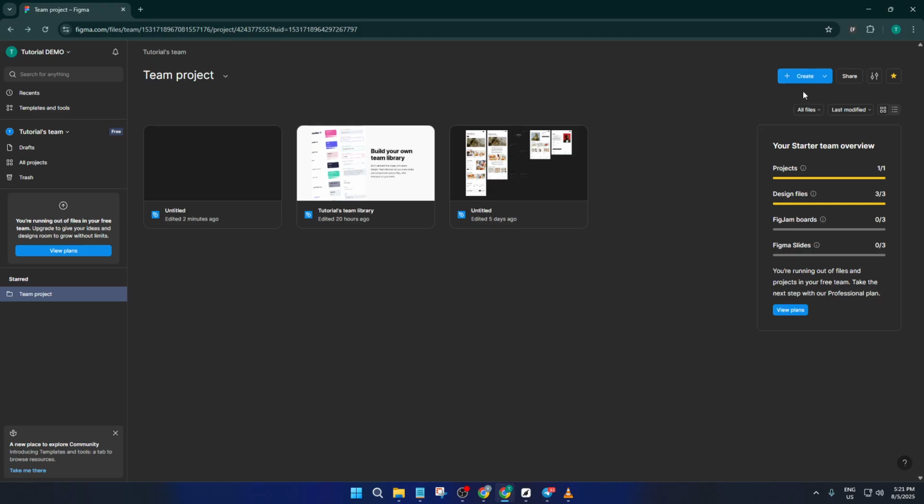On the right side of the dashboard, you'll see options like Create, Share, and Settings. These let you start a new file, invite others to work with you, or tweak your workspace preferences. To get started, go ahead and click the Create button. This is where the magic happens.